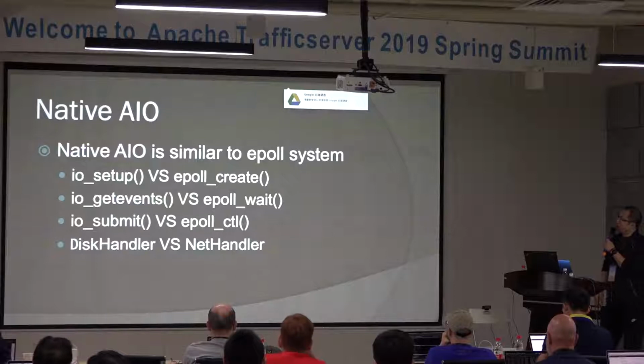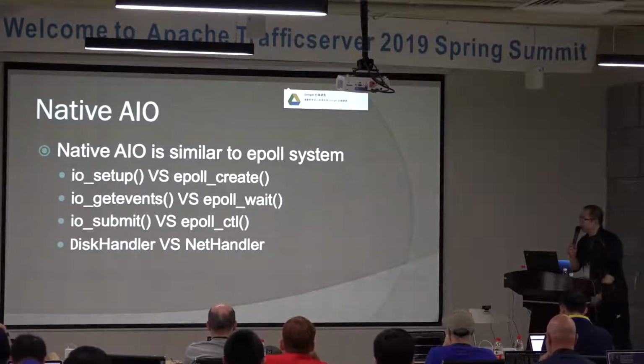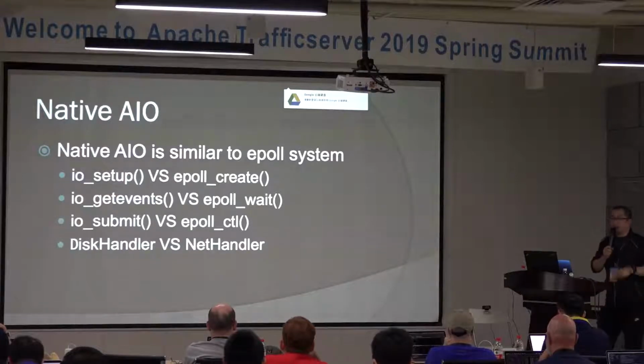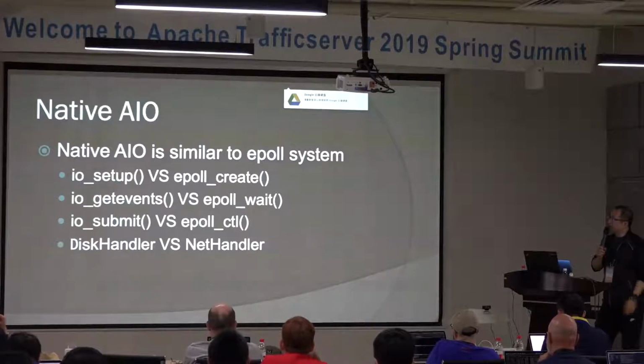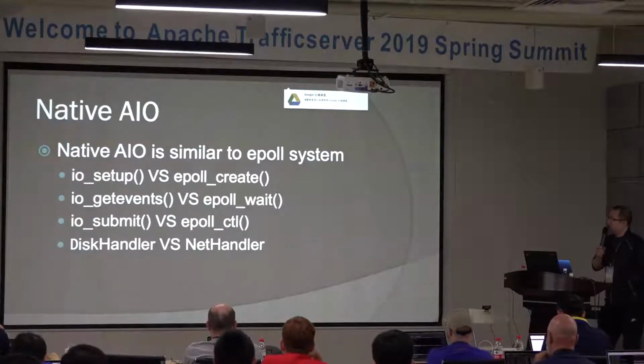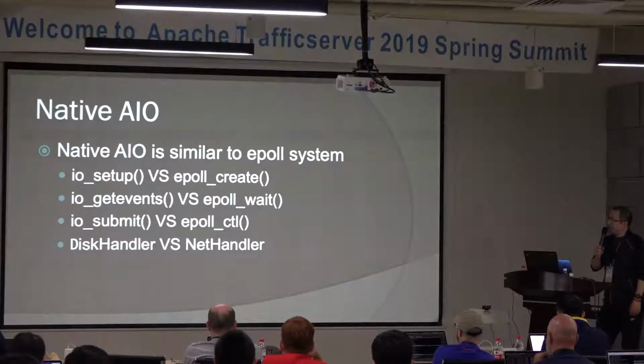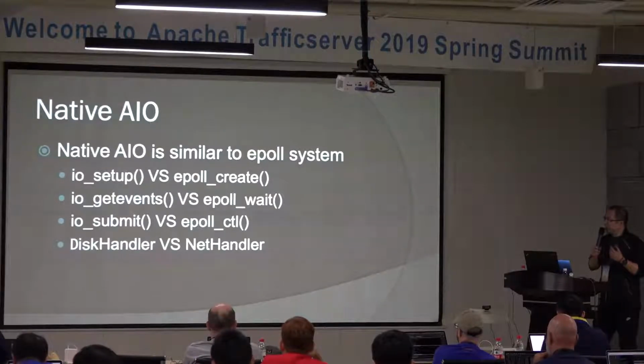It also creates a native AIO handler. io_getevents vs epoll_wait. It's polling for I/O ready events. io_submit vs epoll_ctl. It submits the I/O request to the Linux kernel. And in ATS, we will have a disk handler and a net handler.